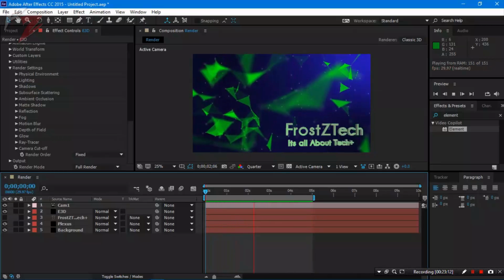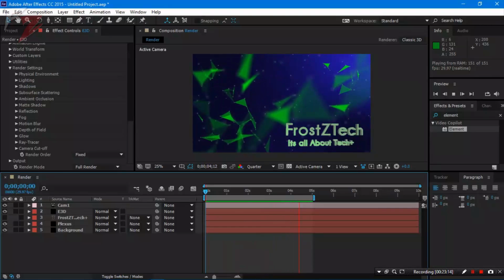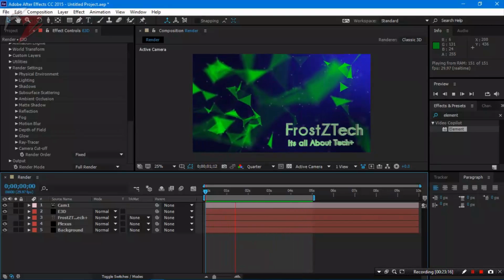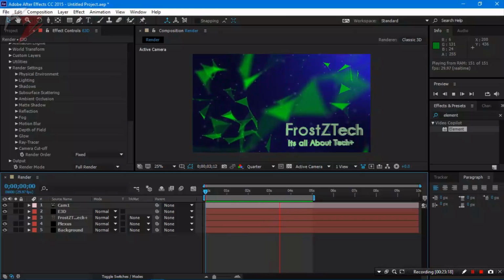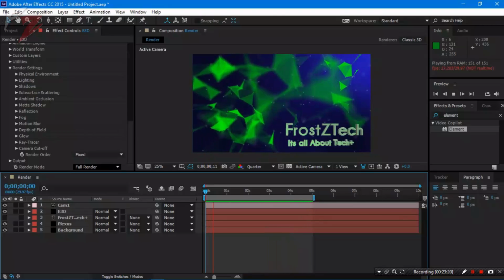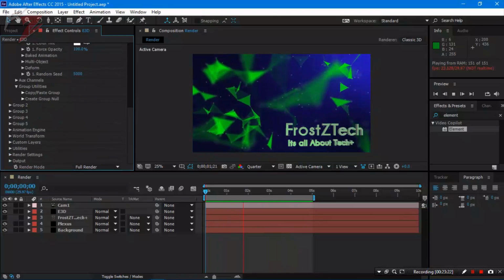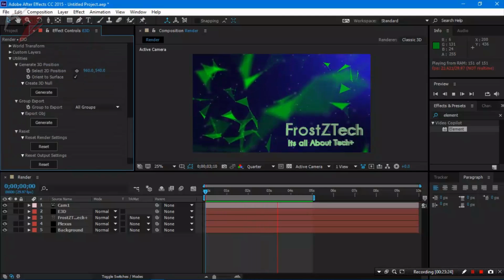It looks pretty good, and to make it even better, you can add background effects or sound effects. Do make sure this is full render done, and finally you can render your video. That's going to look pretty much perfect.